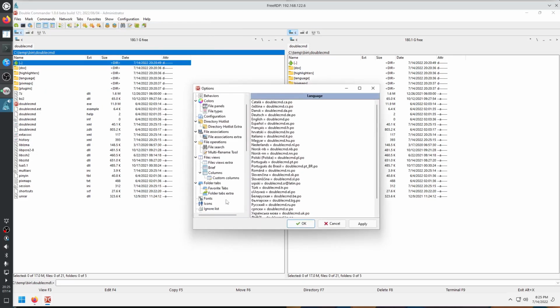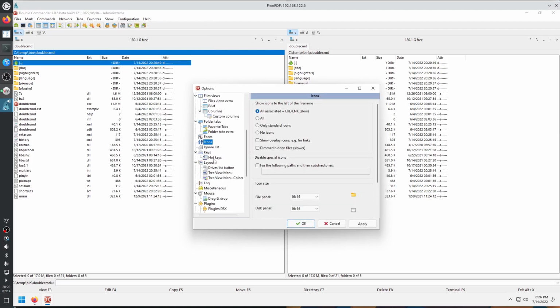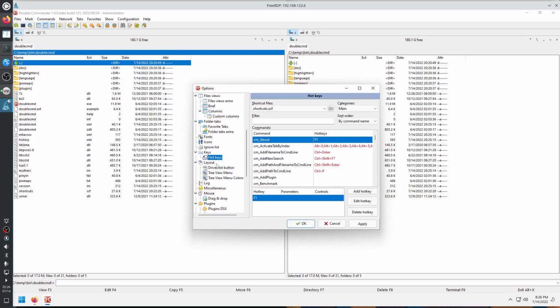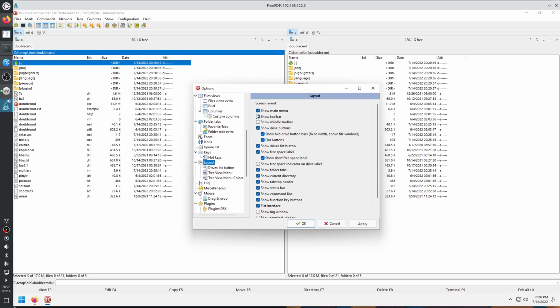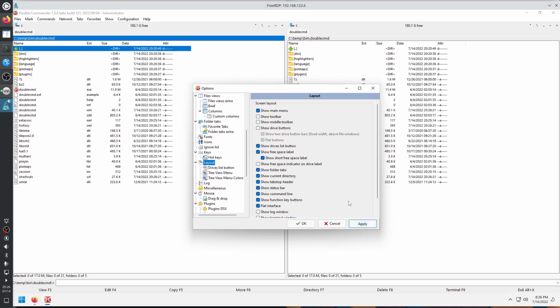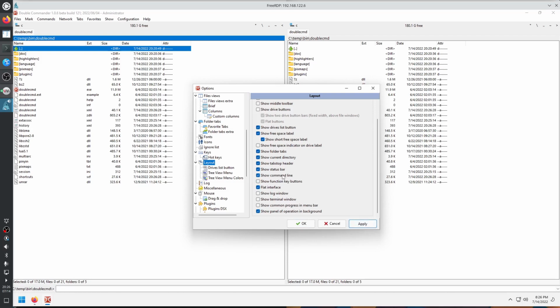Options. Where were we? Folder tabs, favorites, fonts, icons, letters, quick search. Okay, hotkeys, I don't do this. Show main menu, yes. Show toolbar, no thank you. Show drive buttons, no thank you. Show function keys, no thank you. Show command line, yes. Show panel, show status bar.